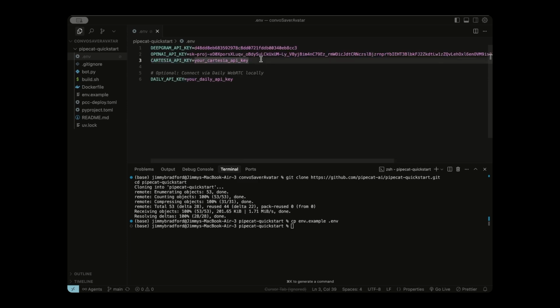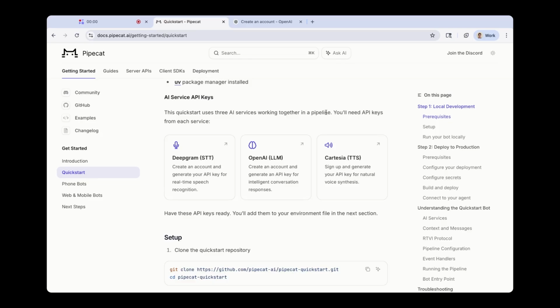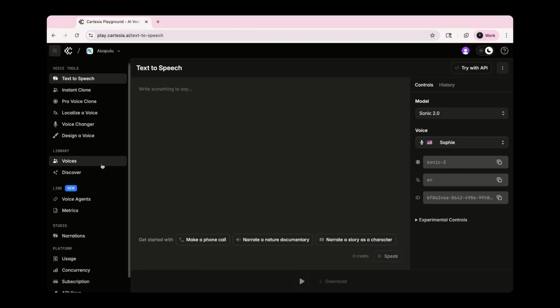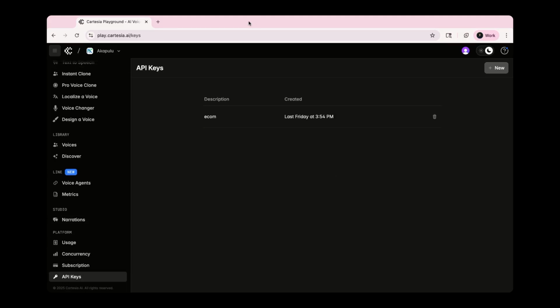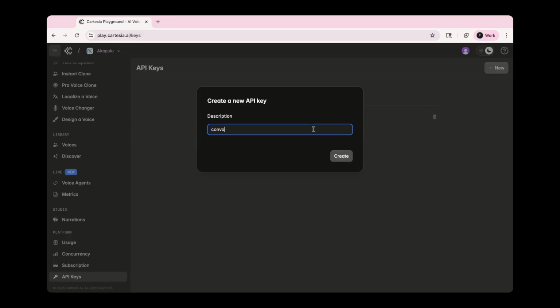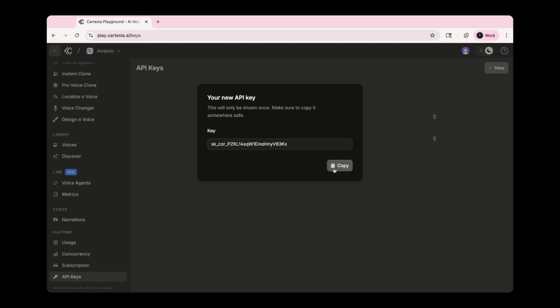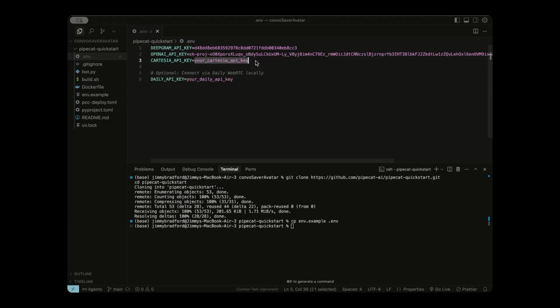The last one we need to get is Cartesia. So let's just finish that up. So let's click on this link. Once you create an account and sign in, you'll be brought to this page right here. So just scroll down to where it says API keys, and you can just create a new API key by clicking on this new button right here. So I'm going to call mine Convo Saver and I'll click create. Now, if I save this, let's head back to the code to paste this in. So let's paste this in. Now let's head back to the docs to see what's next.